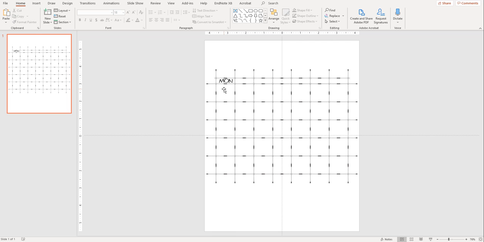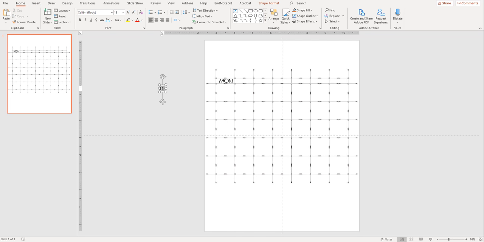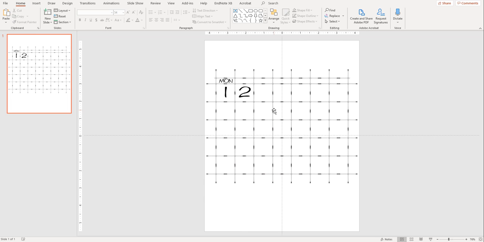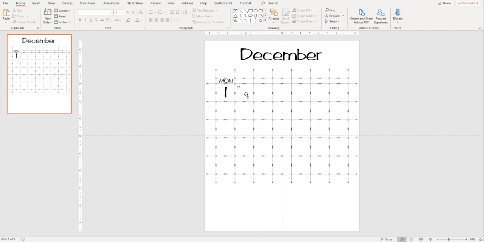And then you can put the dates in here if you want. You can put them in really large. Of course, this is assuming that the month we're looking at starts Monday the 1st. Don't forget, we want to put the month up here. All right. Maybe we want to make the numbers small and you want to add something else in here.